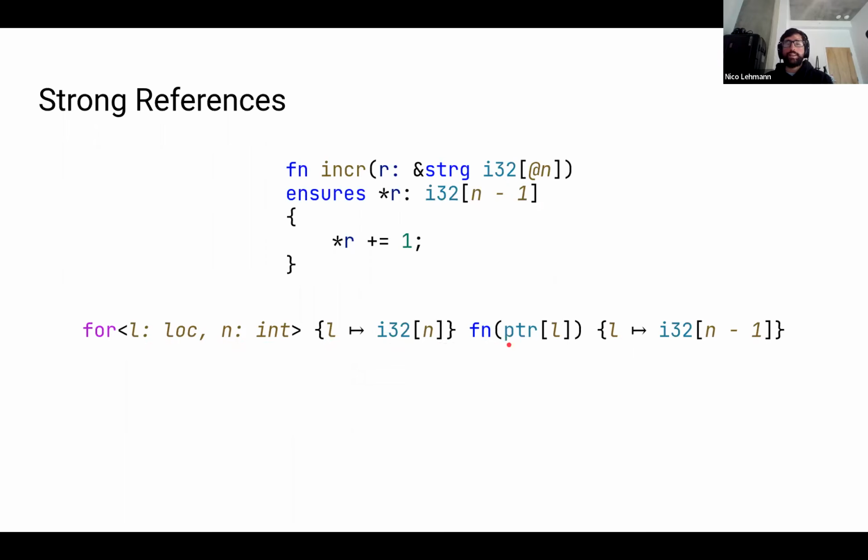The input of the function is a pointer to that L, so I provide aliasing information. It's like a pointer to that particular location. And then at the output, I can update the type associated with L.